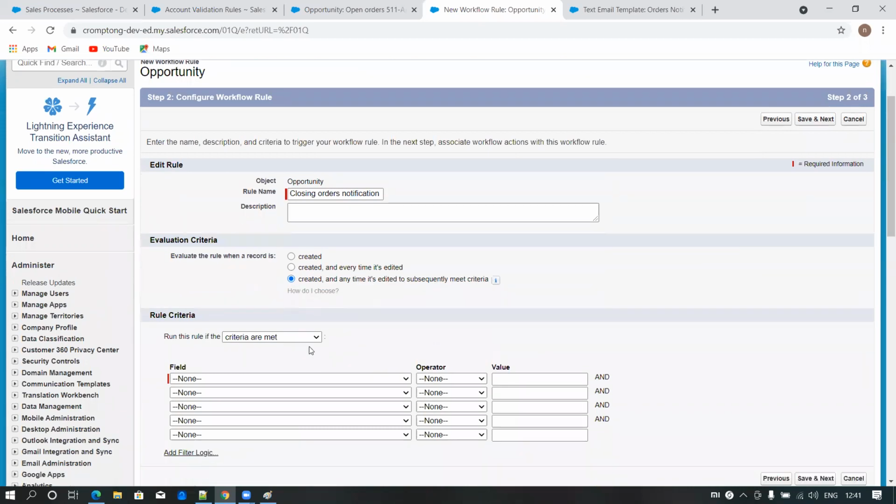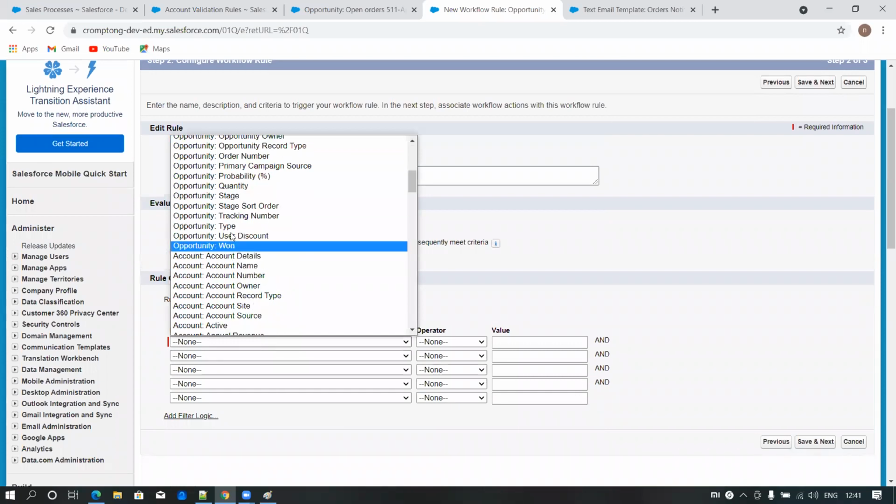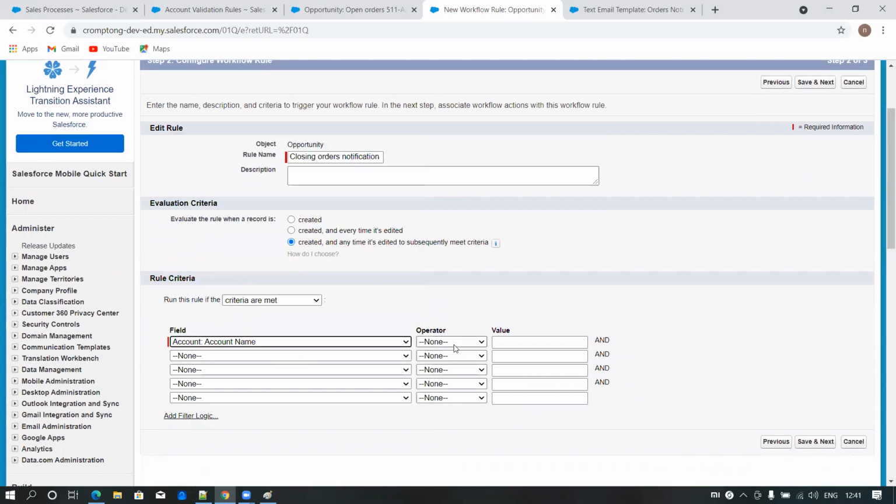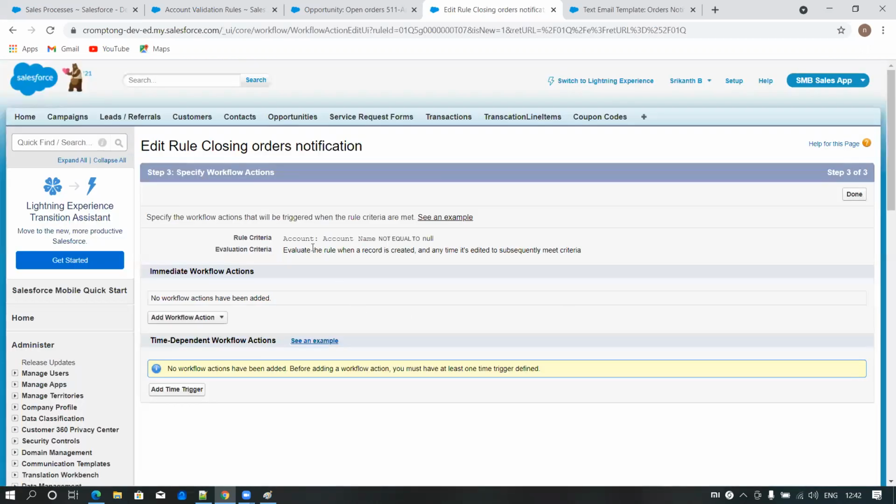Subsequently, I have to choose the criteria. Now my condition is the account name must not be null, not equals to null. Close date is a mandatory field on the record, so obviously I have to fill it up, so it's not required here. So I put only one condition: account must not be null.